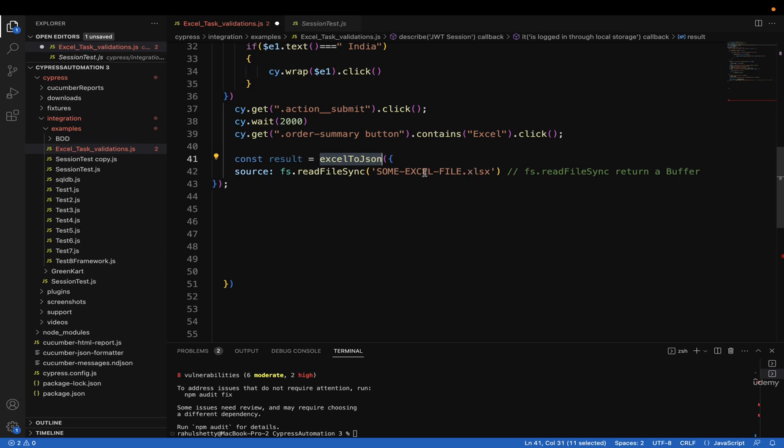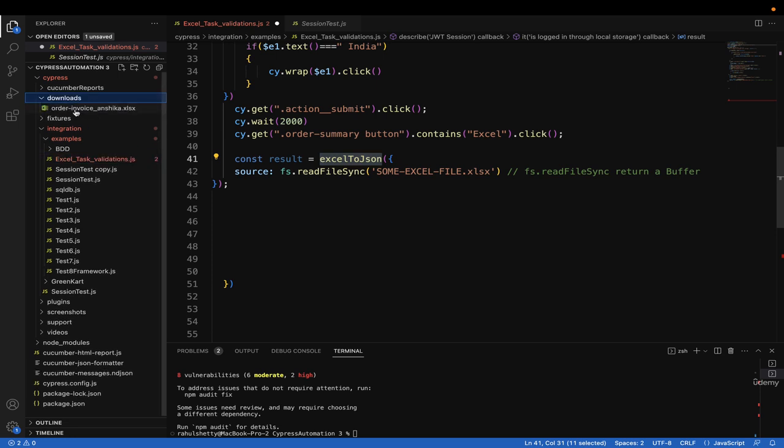So whenever you download a file through Cypress, the downloaded file will come and sit here like this. I just ran this program before this video. After you download, you know that all downloads in Cypress come in the downloads folder, and this is the file. This is how you get a file.